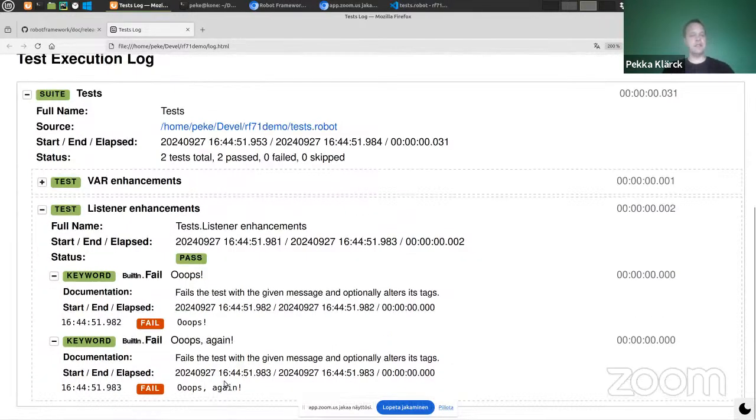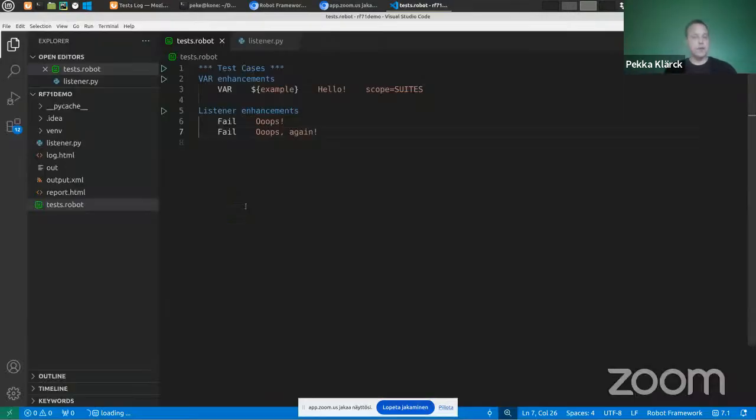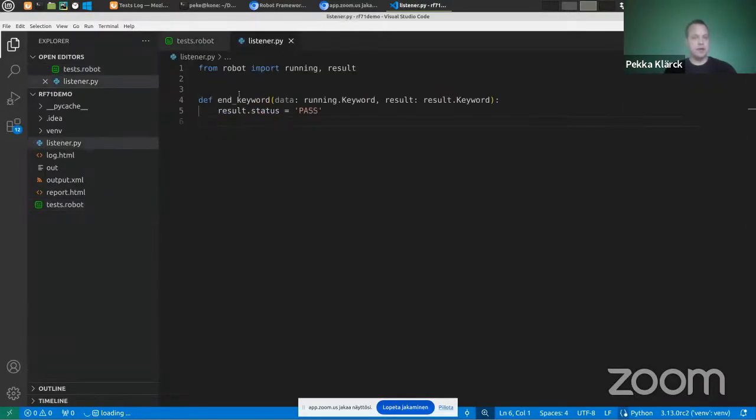The message here is failed. That wasn't changed because that was a logged message, but the keyword status was changed from failed to pass unconditionally. This is obviously a super bad idea to do it this way, that you unconditionally do something like this. Probably always changing the status unconditionally is stupid, but what you could do is, of course, that you have something.